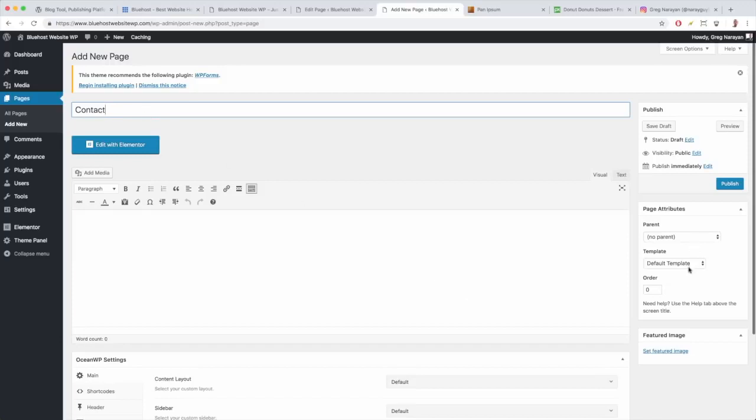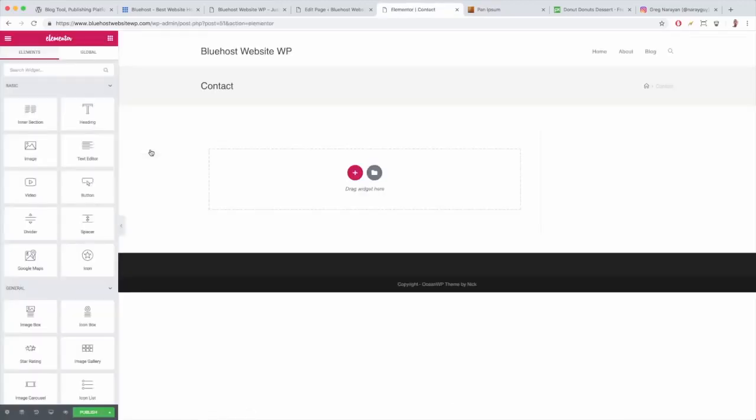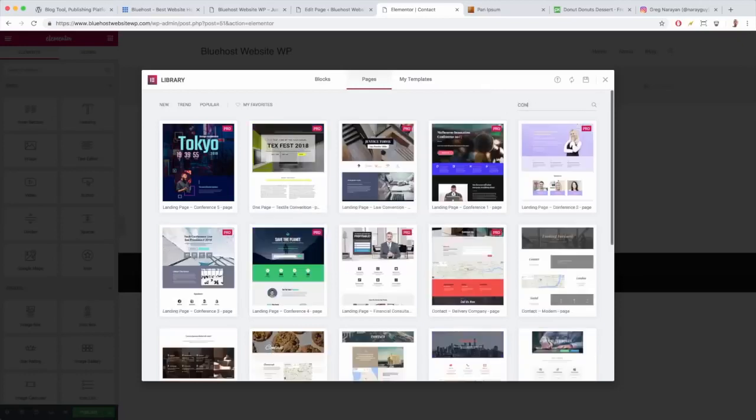All right, and change the template to Elementor full width. And now edit with Elementor. All right, cool. Now we're just gonna click on the add template box. And here we are in the pages tab. Bring your mouse over to search and just type in contact.